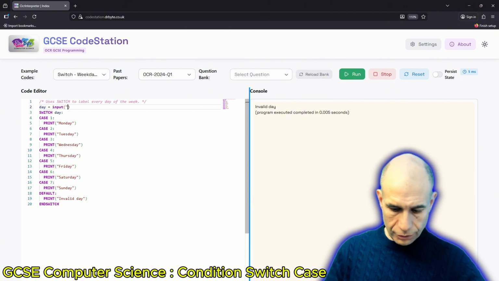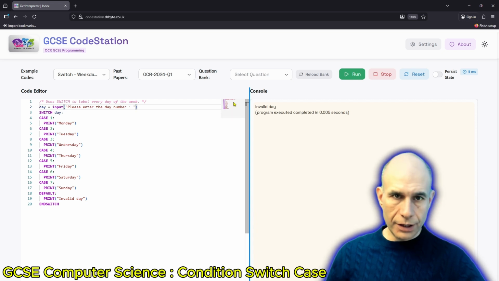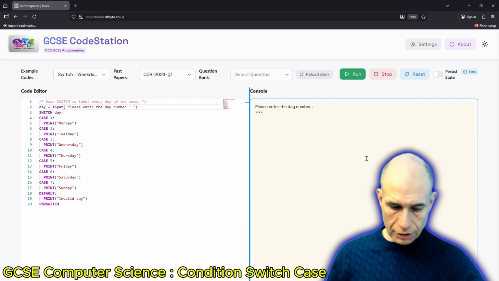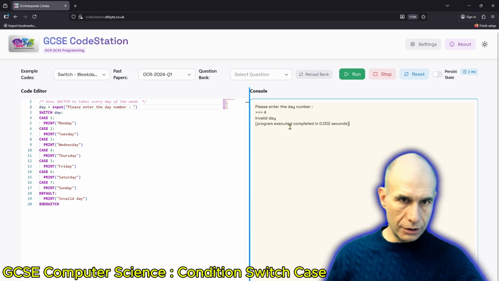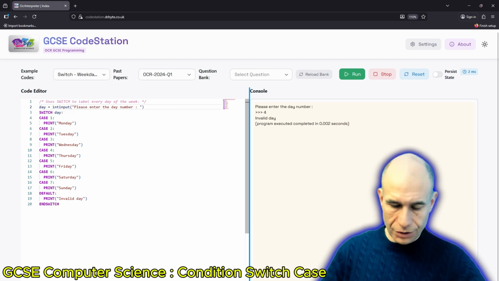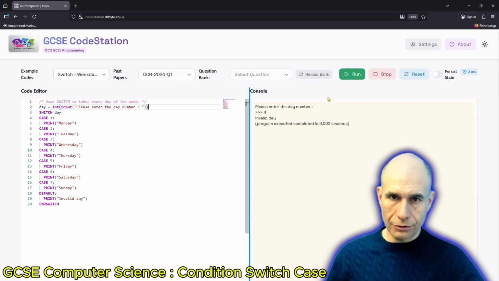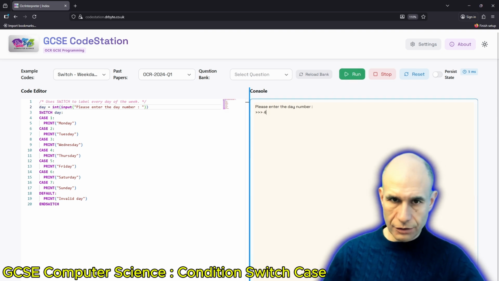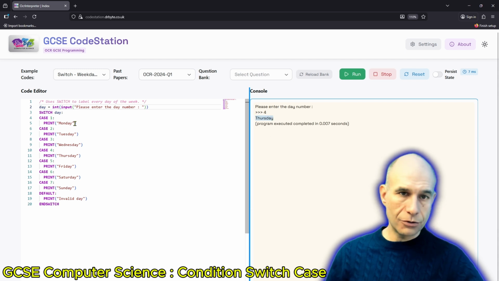Input, for example, please enter the day number, and once the user enters that, it will switch on it. So if I enter 4, it will say invalid day. Why is it saying invalid day? Because I entered that as a string, and here we are switching based on numbers. So I must convert that into an integer, a number. That's the reason this is not working. Now if I run this again and I enter 4, it will say it is Thursday. So it is day 4, it is Thursday.